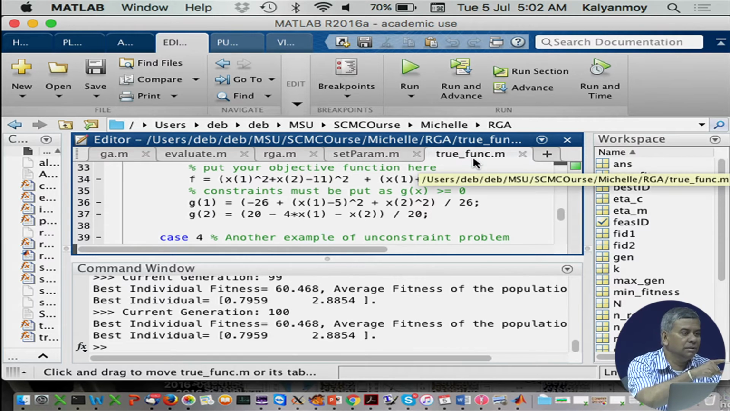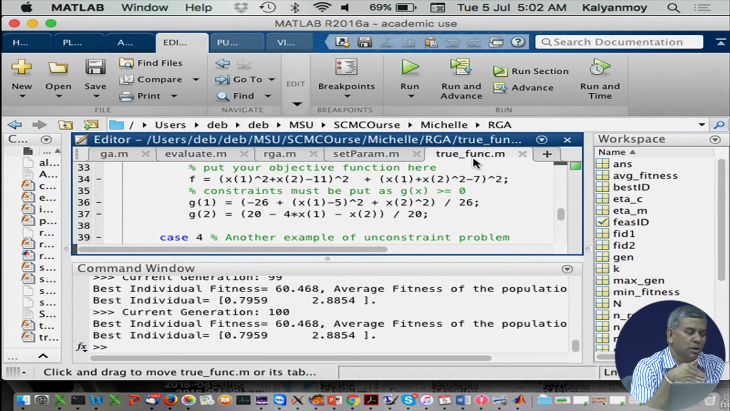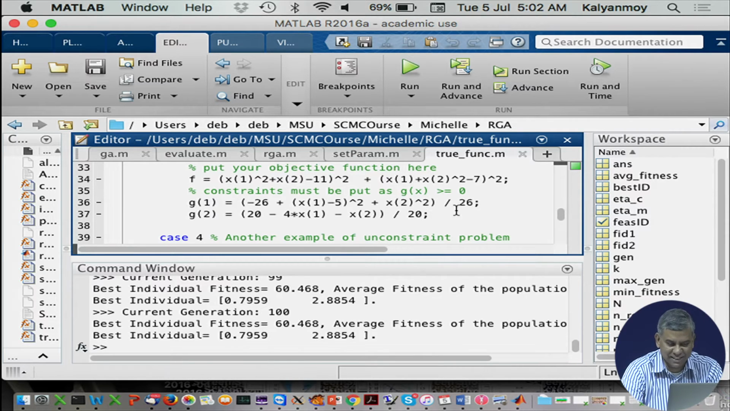Question? Sir, what does the mutation index mean for mutation? Eta m. I told you that the polynomial for mutation also has a polynomial of degree. So eta m is the polynomial degree for the mutation operator. Usually we keep 20 plus, so 20 to 100. Here we kept 20. We can increase it a bit more.